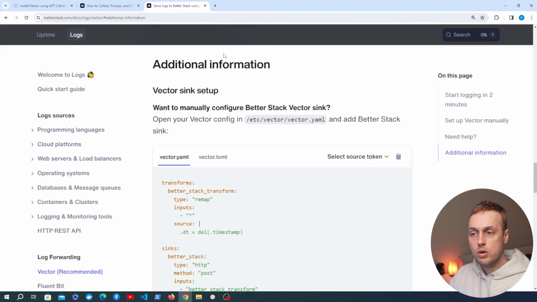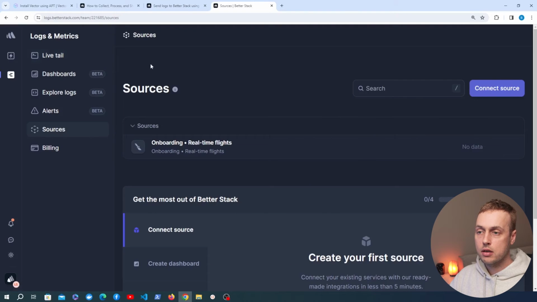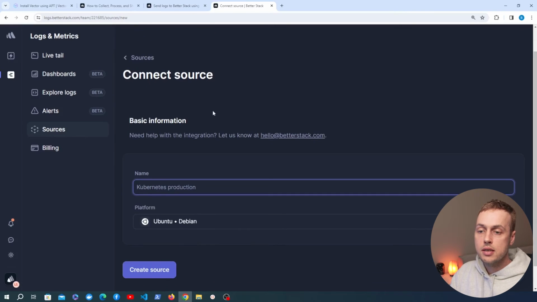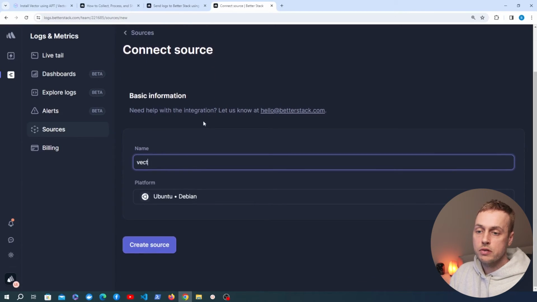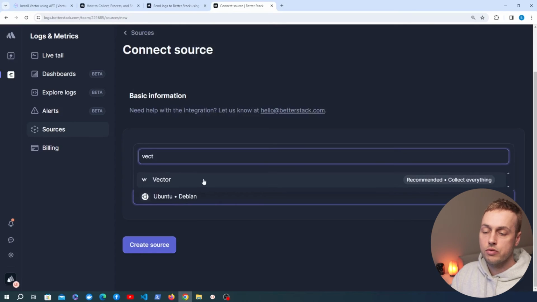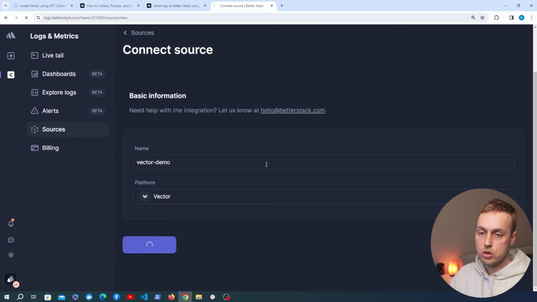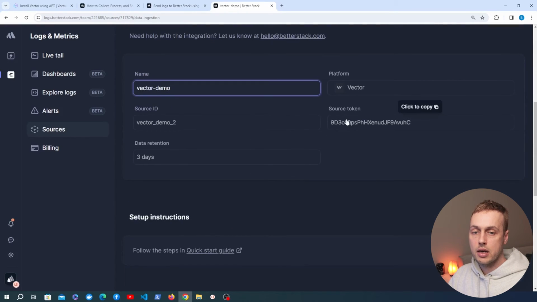Now before we do that, we're going to actually log into BetterStack, and we're going to create a source on the BetterStack platform where we can actually send these logs to. So we're now on the BetterStack logs and metrics section where we can create a new source. So let's do that just now. We're going to click that button at the top right, and we're going to give the source a name of Vector Demo, and we can select the platform for these logs, and that's going to be from Vector. So let's create this source now, and what we're going to get back here is a source token. We're going to need that in a second.